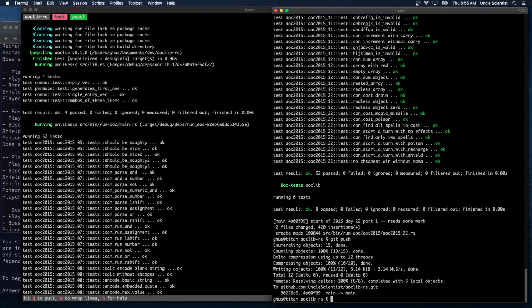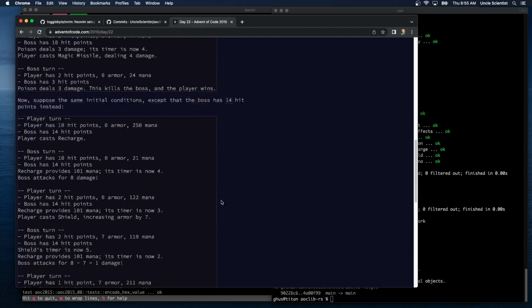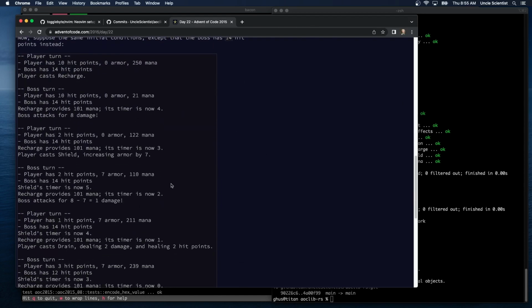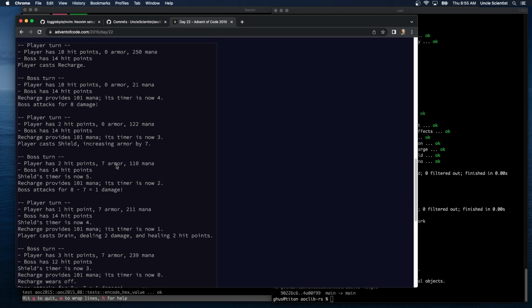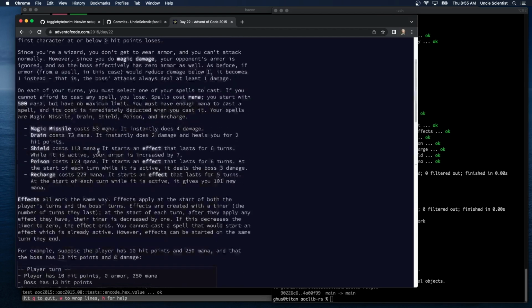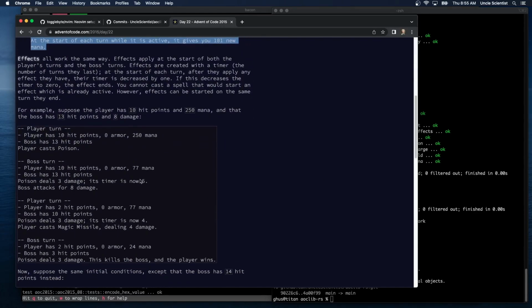I'd say we got about 30% of the way there, because it solves the first one, but it doesn't solve the second one. We know at least one bug, in that we can cast shield multiple times, and we're only supposed to be able to cast it once, and recharge multiple times, and poison multiple times. So we need to fix that bug, and with any luck, that's the only bug. I can also fix up the way the output looks so it matches this a little closer. And we can say this kills the boss and player wins. That'd be nice to see.